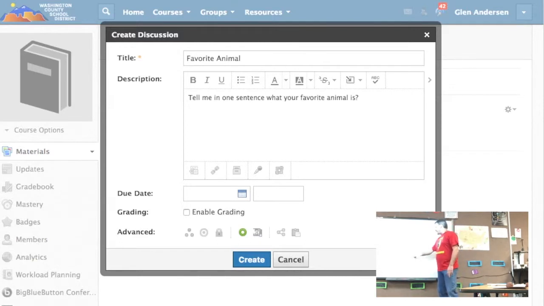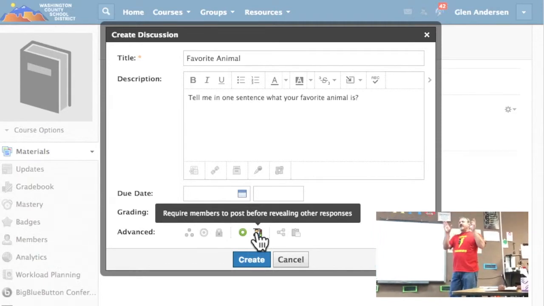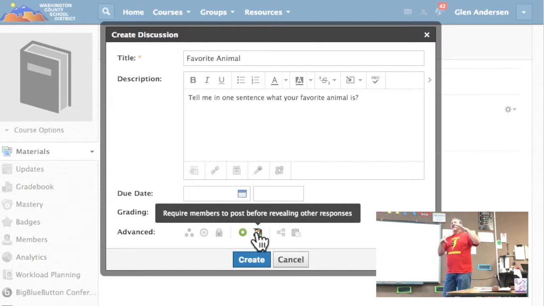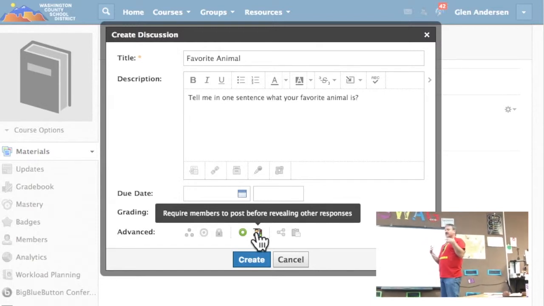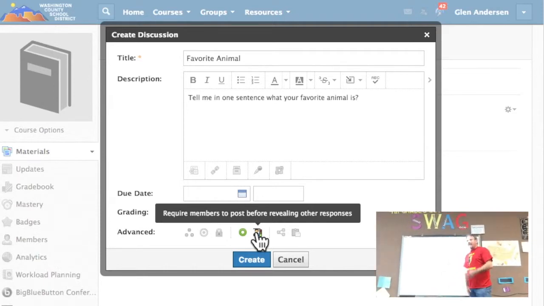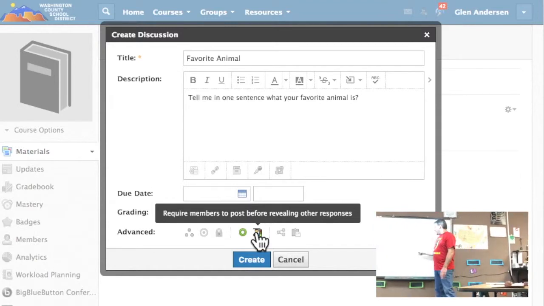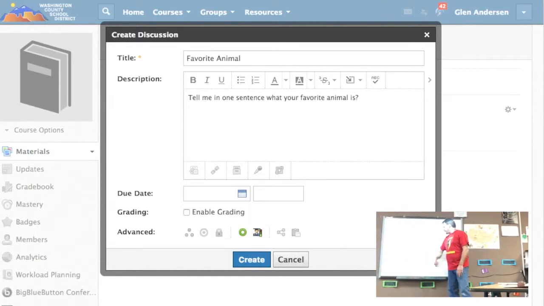So you click on that and they can go in and type all their answers in, and as soon as they submit, they can see everybody else's answers. So they can read theirs and then read everybody else's also. It gives them a chance to see other people's information. It helps them read, because then they want to read what other people are saying about animals or whatever. And then you just create that.